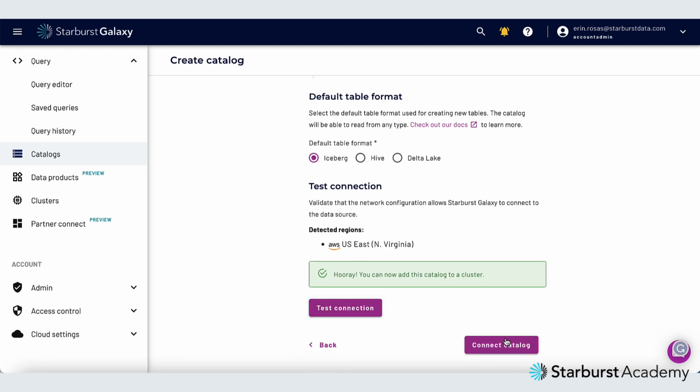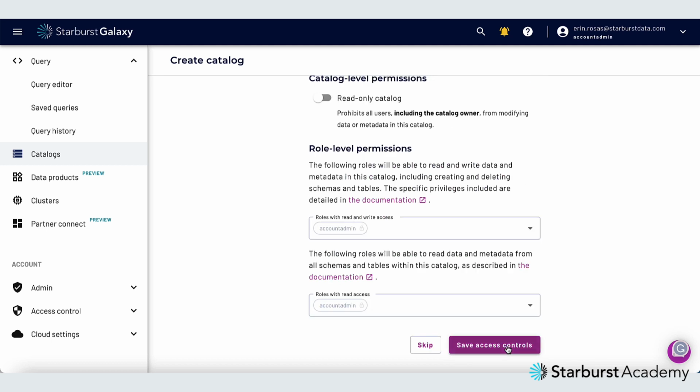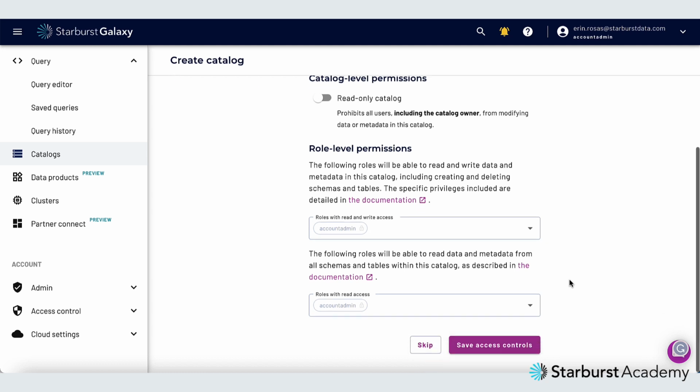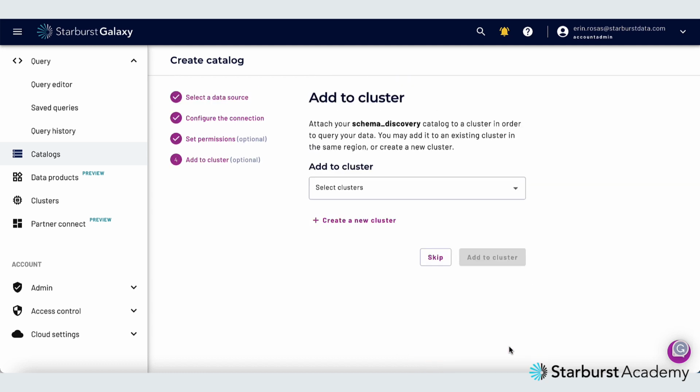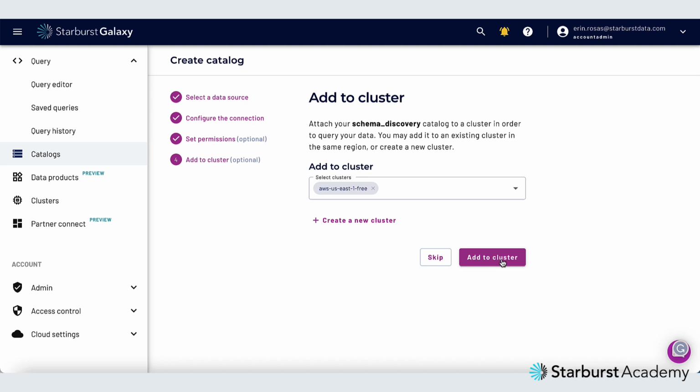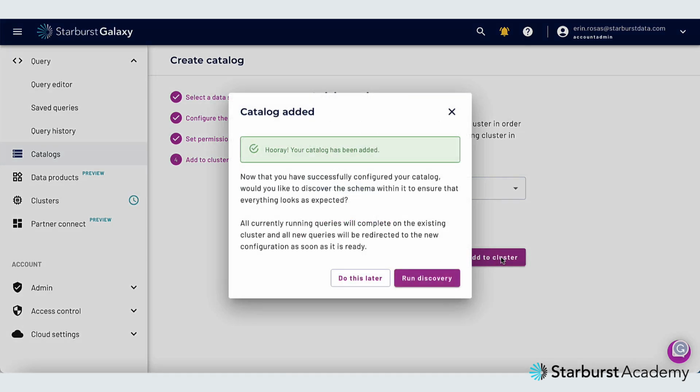Everything looks okay, so I'm going to connect my catalog. We can leave the catalog level permissions the way that they are, and I'm going to click Save Access Controls. And then I'm going to add this to my AWS US East 1 free cluster. Okay, so the catalog has been added.